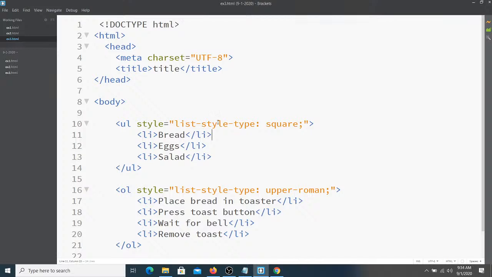So the takeaway with lists is we have unordered lists and ordered lists, and then for each individual thing in the list, we have list items. And if you want to keep examples in your head, a good example for an unordered list would be a shopping list, and an ordered list would be like recipe directions.